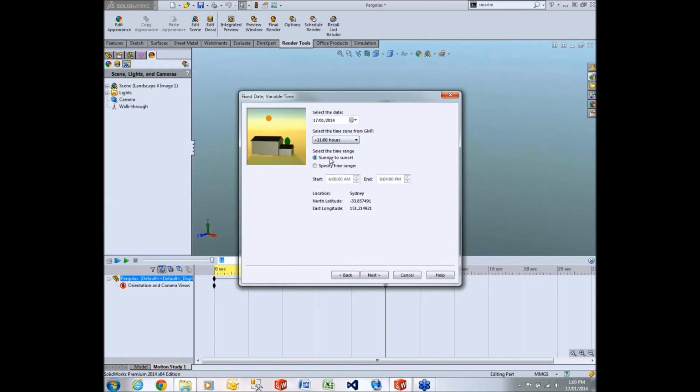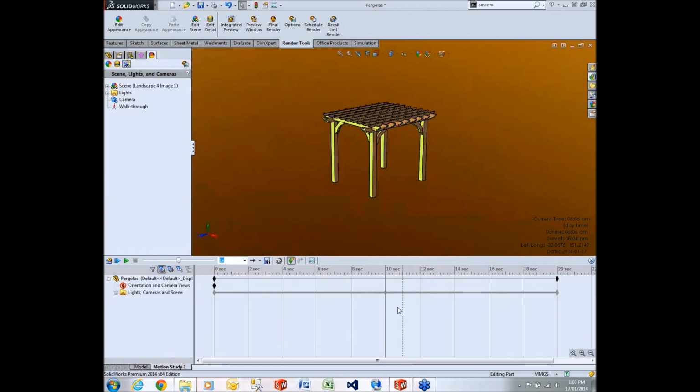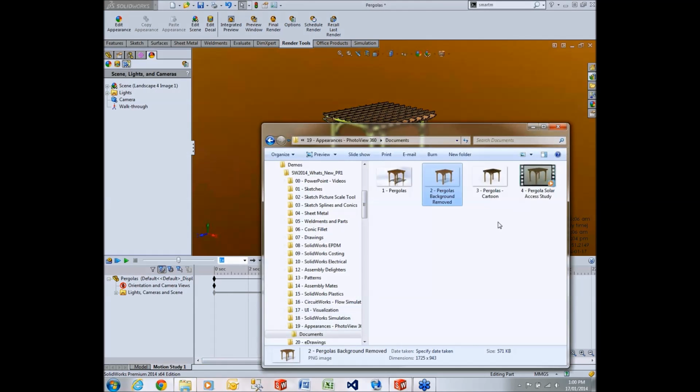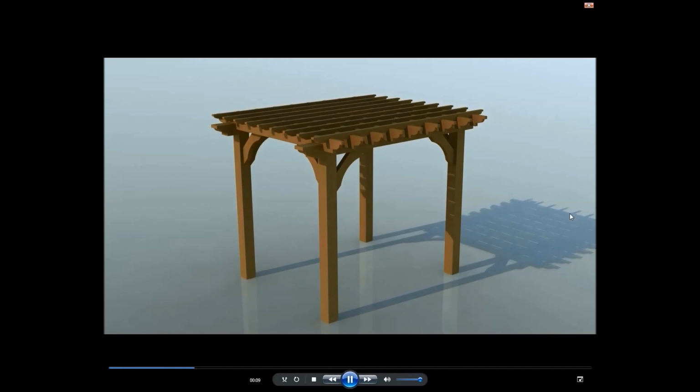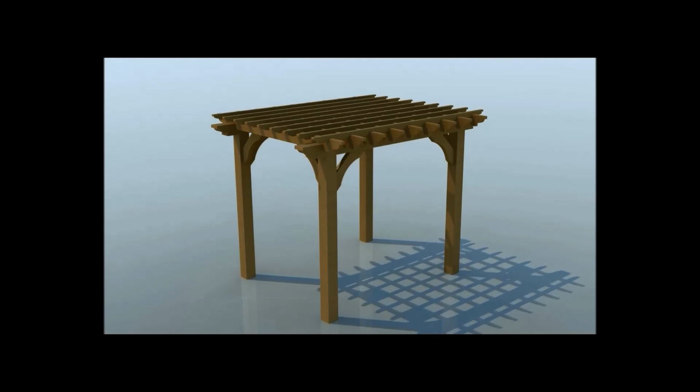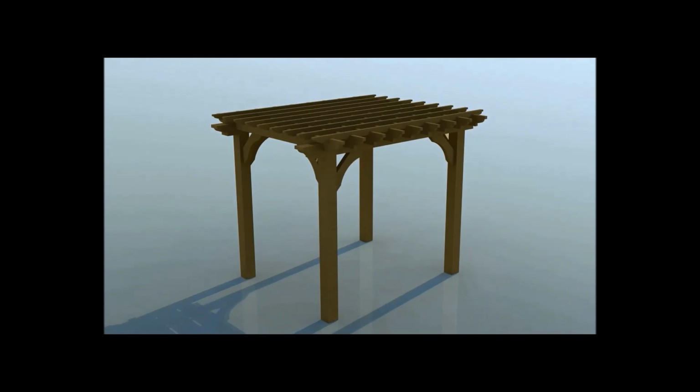So picking either of those, we then specify, okay, I'm going to say sunrise to sunset, next, finish, and it will automatically create the movement of that sunlight across the time frame that you had set. So I've got one that I've previously rendered here that I'll show. So you can see there the shadows and the lighting moving across as we go from sunrise to sunset.